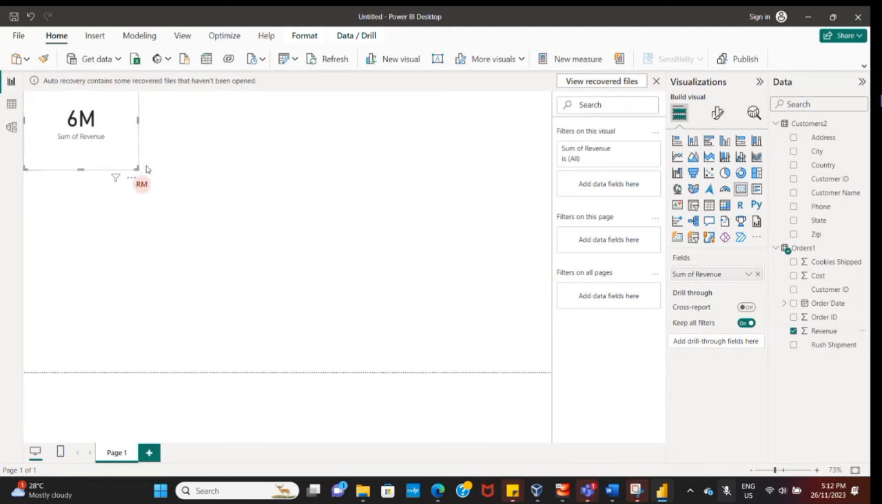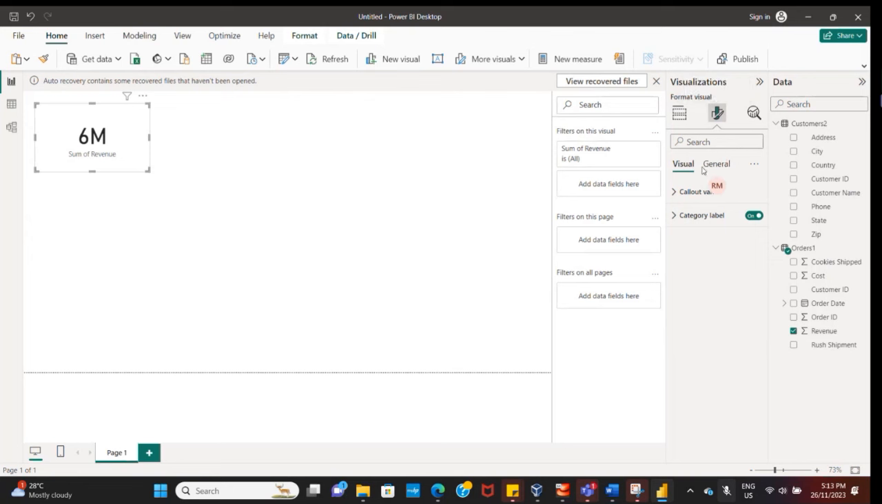So we no need to do any calculation. So we are just able to see. We will see how to convert this into a full dashboard and also design this in the next session. So for the time being, you can see here you got 6 million. If you want to change the properties and do all the other design work, you have to go here, format your visuals.